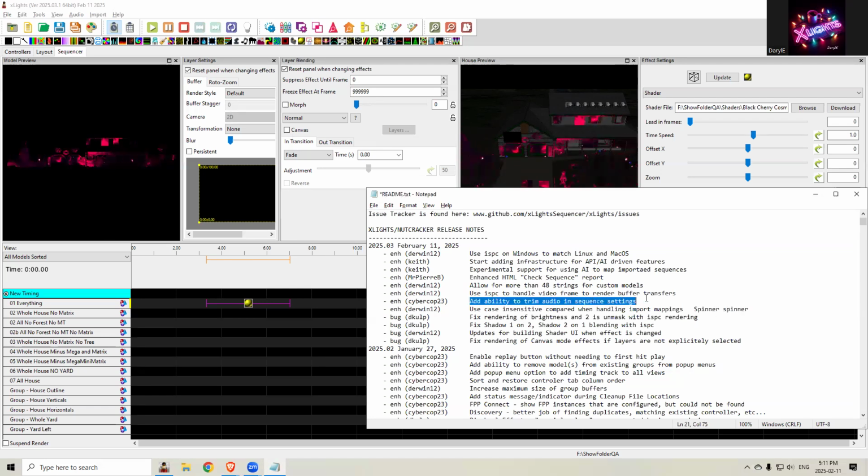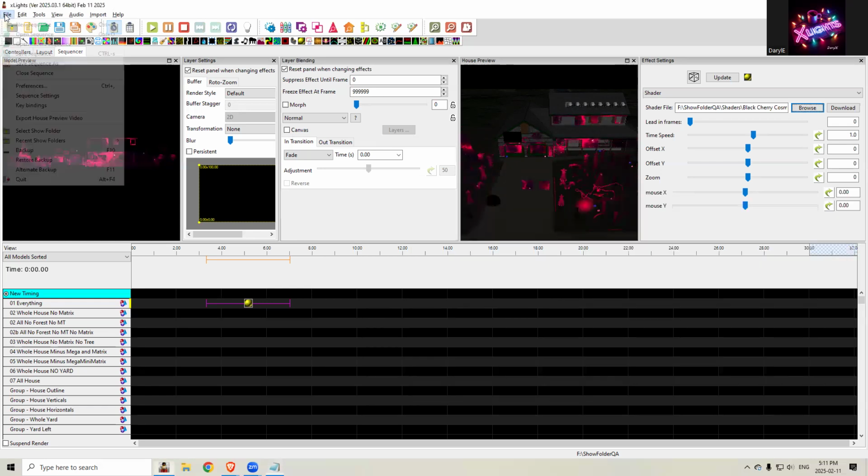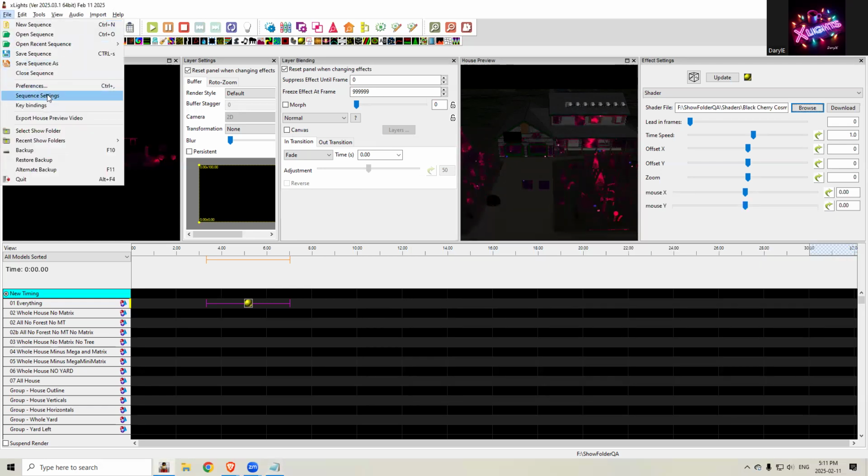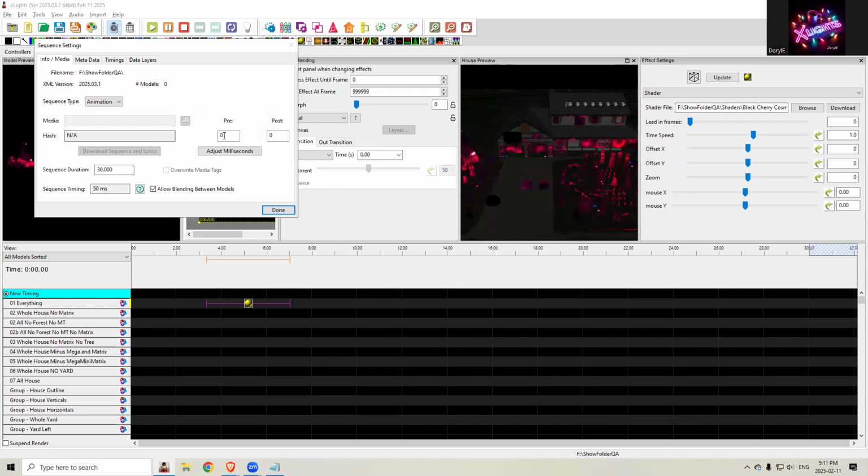Alex has added the ability to trim audio. Normally we'd have you go out to Audacity to change your audio, but he added a feature here under sequence settings. He's got the pre and the post. It's in milliseconds, whereas before you could only add. Well, now you can actually subtract.